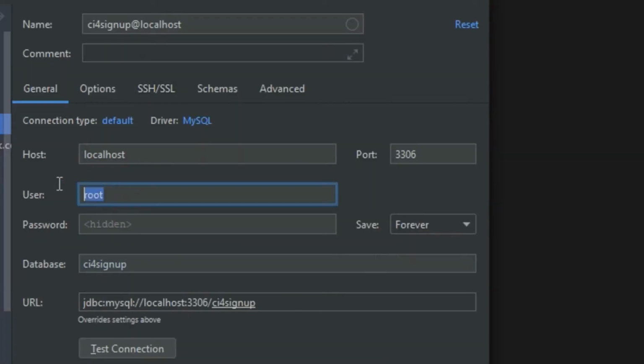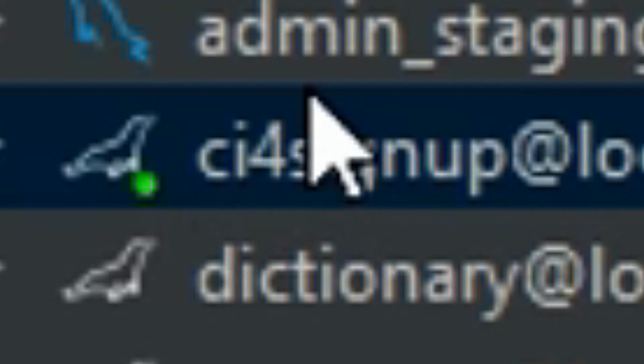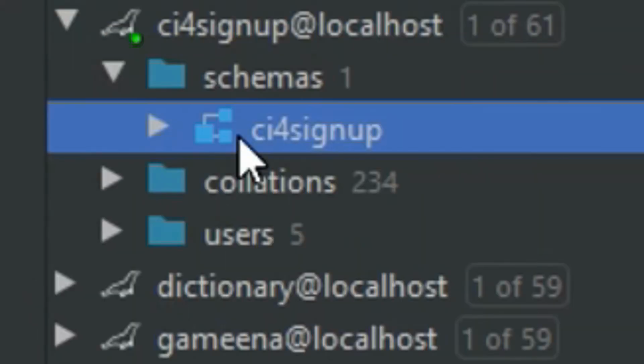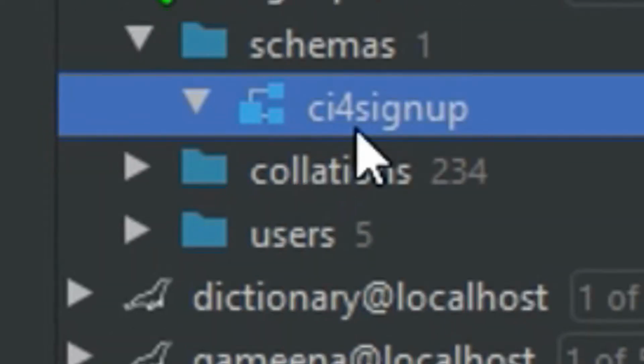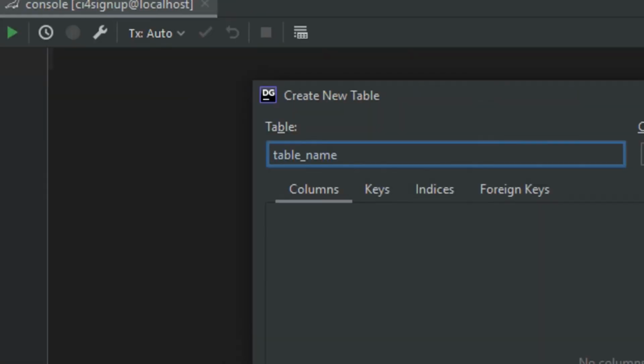So the username is root, and the password is empty. Why? Because we have connected with our local environment. If you are working on the server environment, you have to use your username and also the password. Test the connection. So definitely it's working fine. Apply. Okay, so now as you can see, you have the CI4 signup. Click on this one, click schema. Your database is empty. Now right click, new, create a table. I'm going to create a table named users.